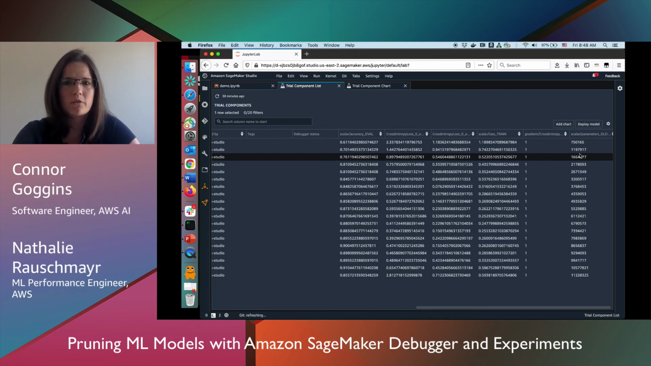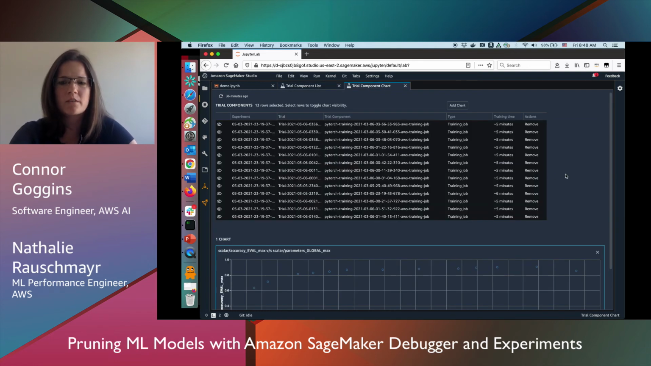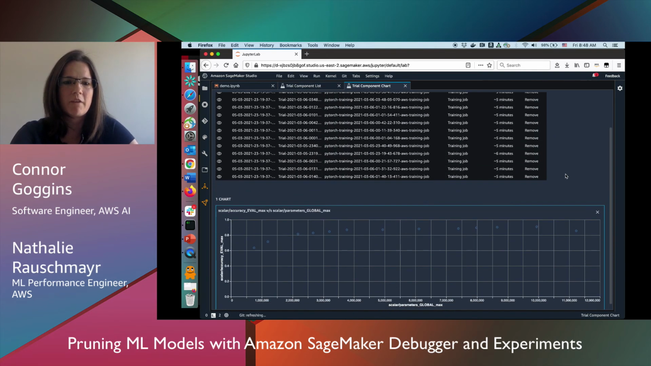We can now also create visualizations. So here I visualize the number of parameters on the x-axis versus the validation accuracy. And we see that my accuracy is always above 80% until my model only has 2 million parameters. Then it starts dropping.